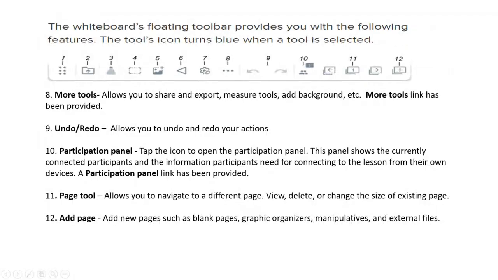Participation panel. When you tap the icon, it opens up the participation panel. The panel shows which of your students are connected. You can invite your students to connect, and then they'll see what they need to type into their device to connect to you, and what they have on their device, you're going to actually see on the board. But as the instructor, you still have to invite them and give them the privilege to be on the board. That's their way of being able to share with the rest of the class what they have.